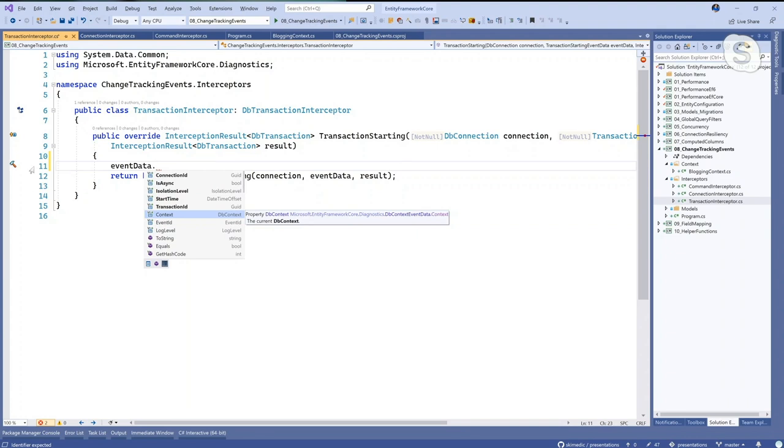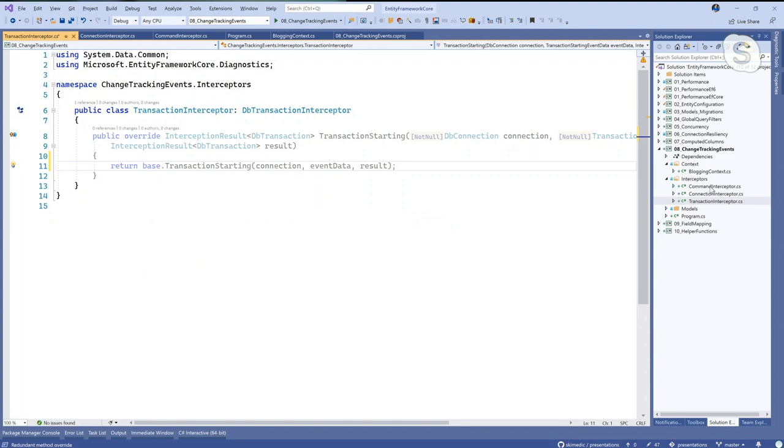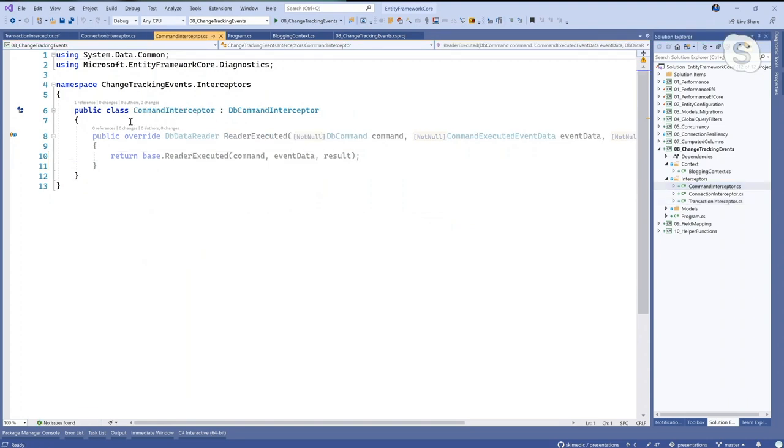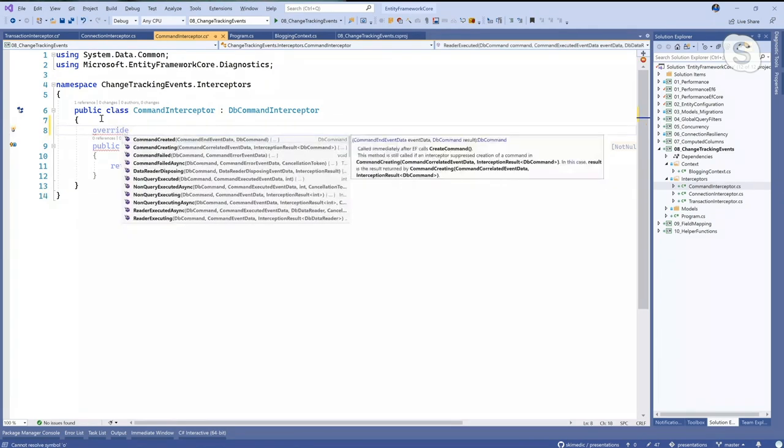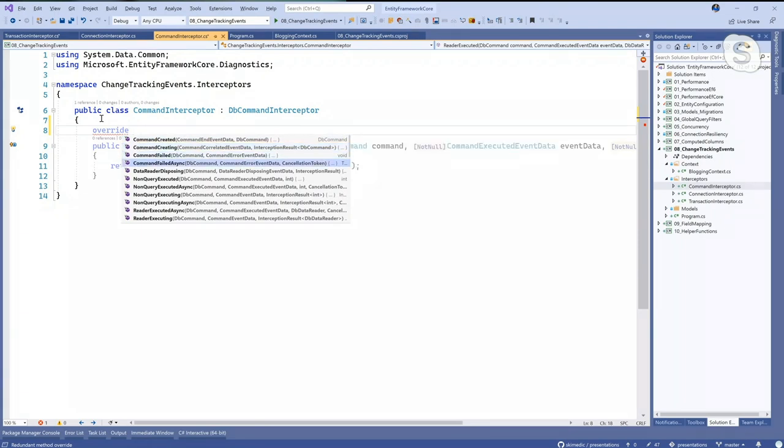The command interceptor, and the reason I say I haven't really found a good use for it yet, is I've got command created, command creating, failed. The command executing failed. I want to log that, but I have logging all over my apps anyway.